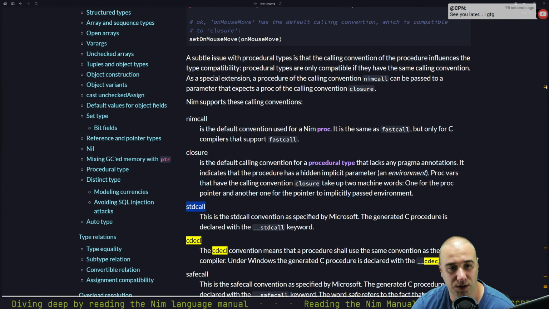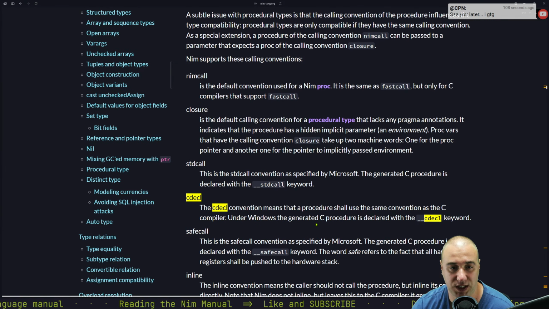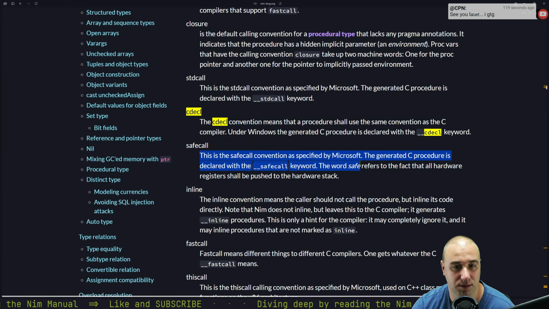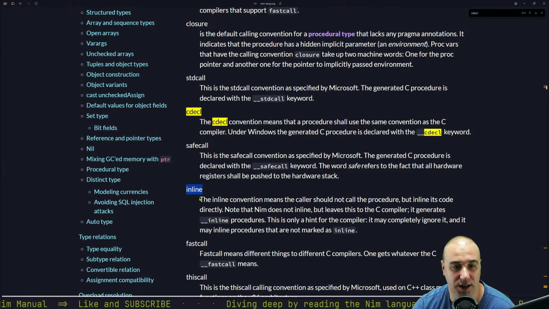There are things like standard call. This is the standard call convention as specified by Microsoft. The generated C procedure is declared with the __stdcall keyword. So again, this is something behind the scenes, probably how C deals with stuff. C declaration. The C declaration convention means that the procedure shall use the same convention as the C compiler. Save call. Another Microsoft thing. Inline. The inline convention means that the caller should not call the procedure, but inline its code directly.